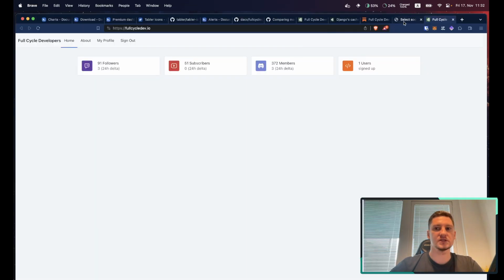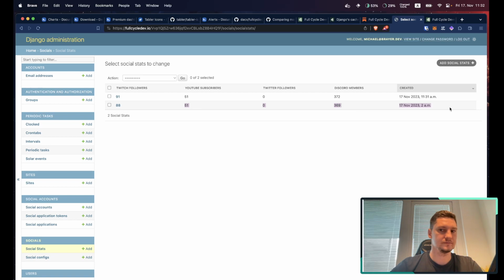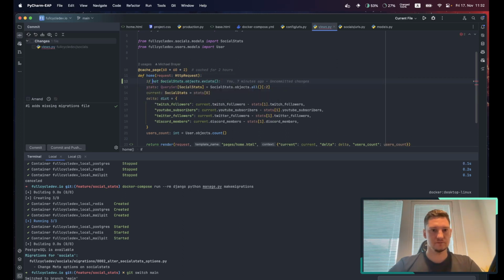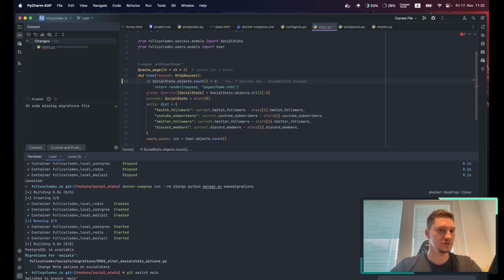Why did we get the error? Because in the database there was only one entry here. Let's actually fix this. Let's do something smarter. Let's do: if social stats objects count is lower than 2, how do we want to handle this? Okay, we can do it like this.